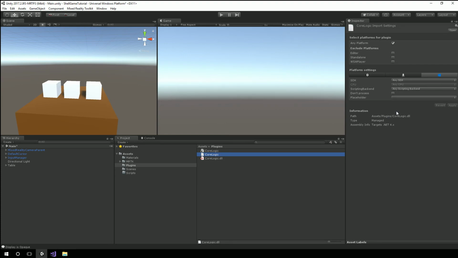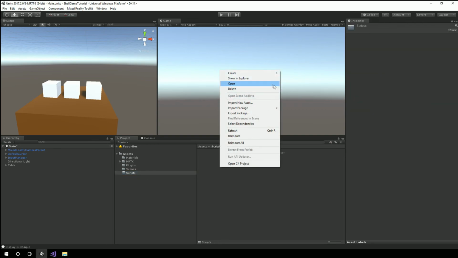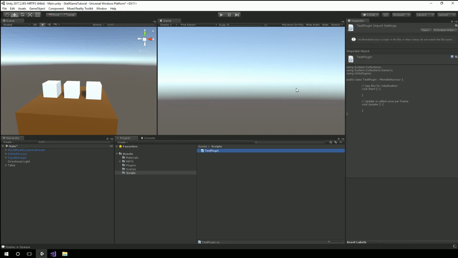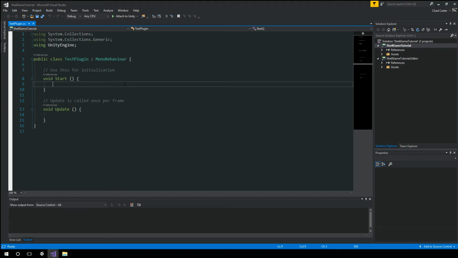So we're going to wrap up this rather long session by making sure that we can actually call this guy. So I'm going to go to my scripts and just create a test script real quick. Call it test plugin. We're going to open him up in Visual Studio. All right, so now that Visual Studio is loaded with our test plugin, what I want to do is just say core logic, shell game logic. We can already see it's working.